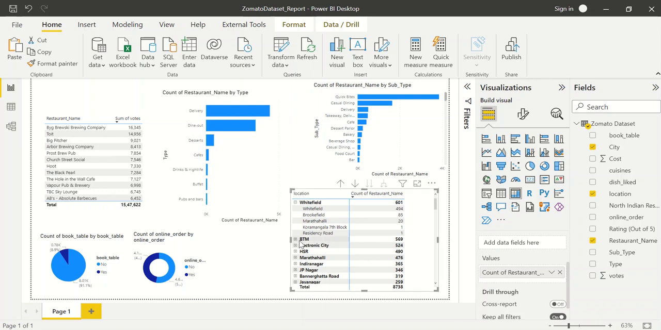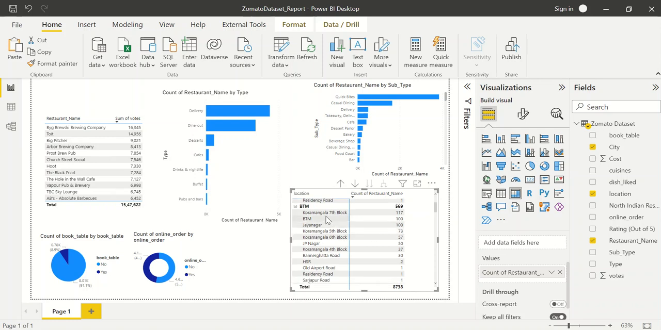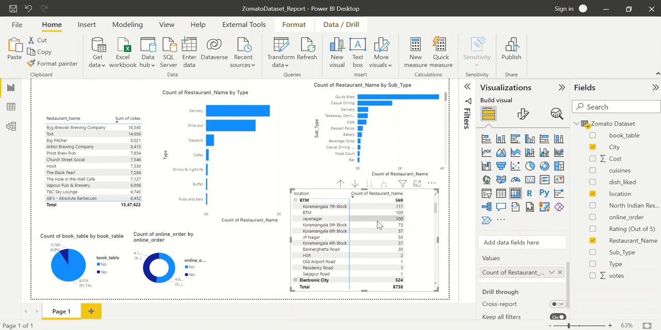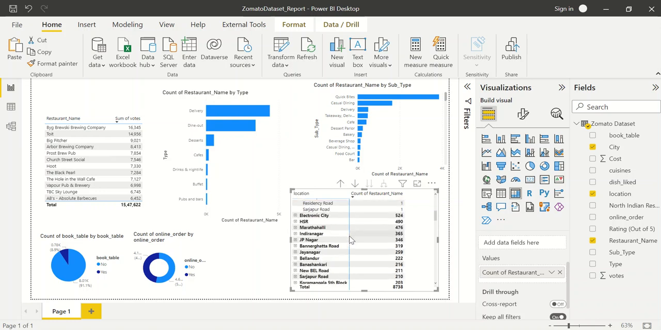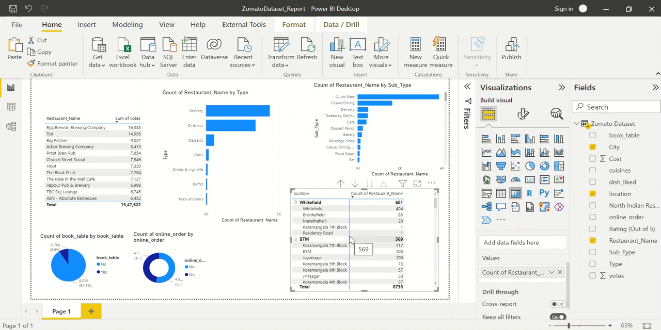If I click on BTM, total BTM is 569. In Koramangala 7th block it is 117, BTM is 100, Jayanagar is 100, and so forth, right? So this is how we can see what is happening.